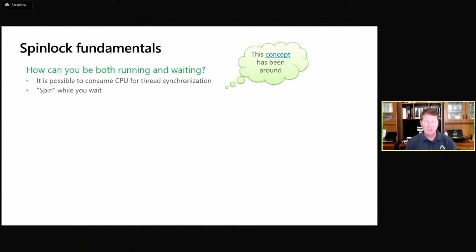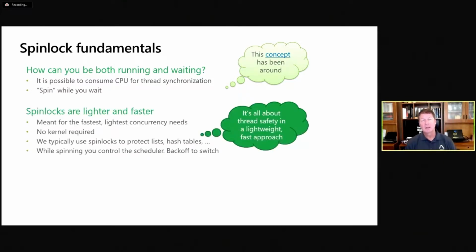And the concept is you spin while you wait. Now, it can be a dangerous thing to use. It's got to be used correctly. And in fact, why do we even do this? Well, it's a much lighter and faster method than, say, a latch. A latch has a lot of overhead, perhaps, for something we need very, very fast. There is no kernel time required for a Spinlock.